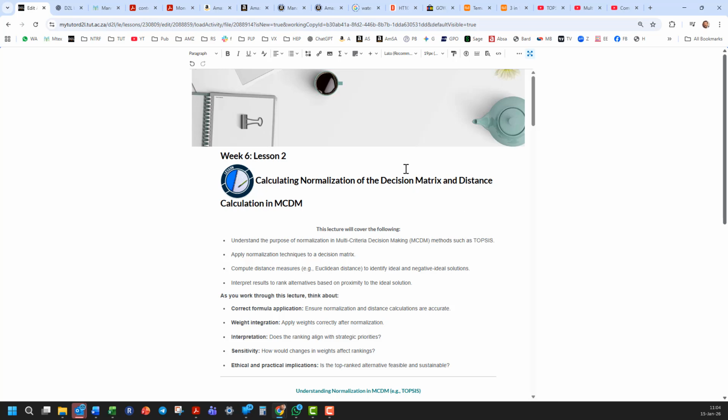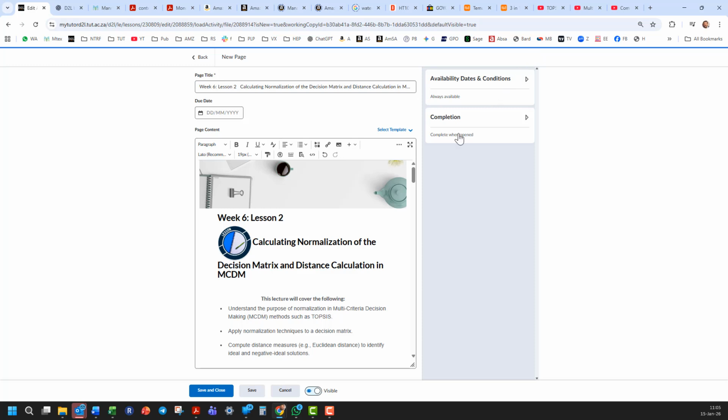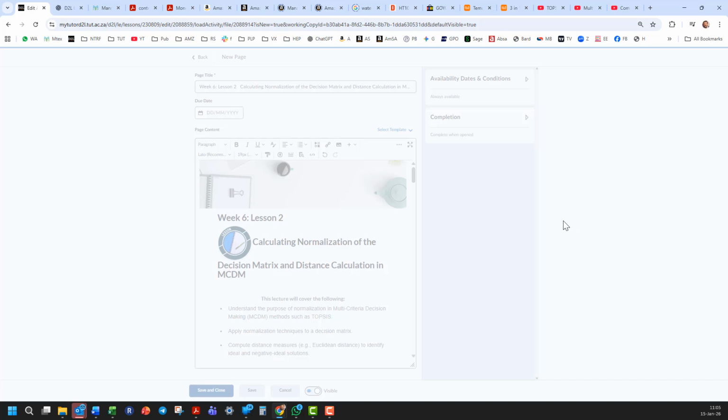And there you are, it looks much better. Now I am going to minimize and save and close and see how the students will see it. And here I have built this whole lesson using HTML.